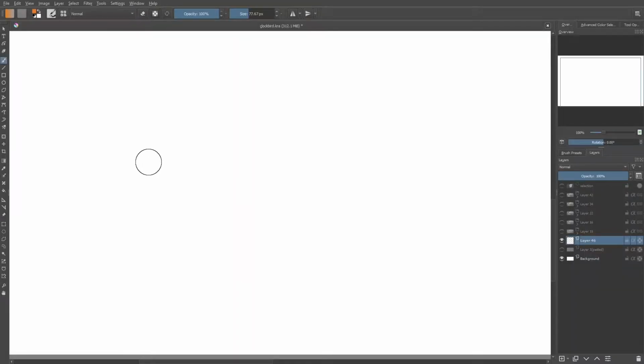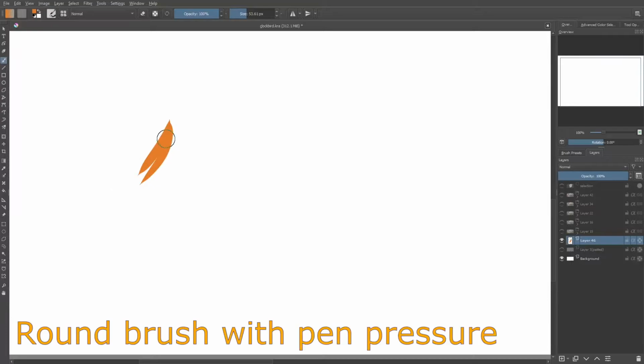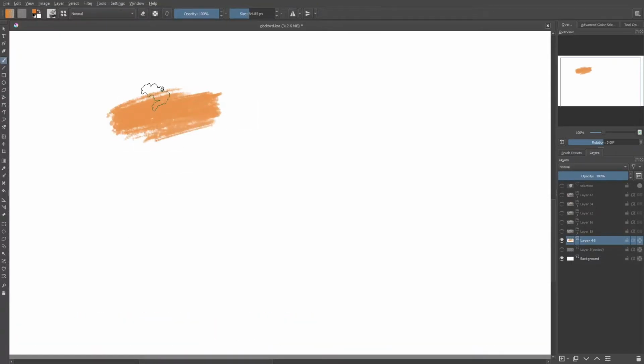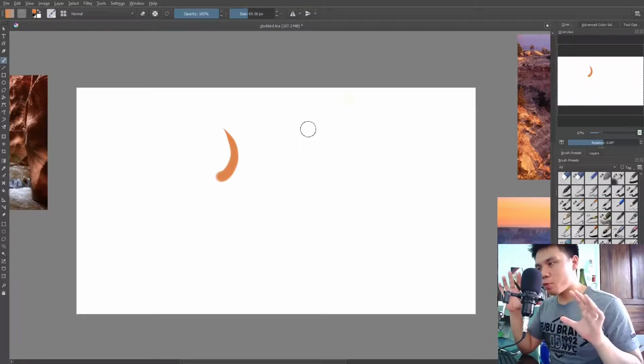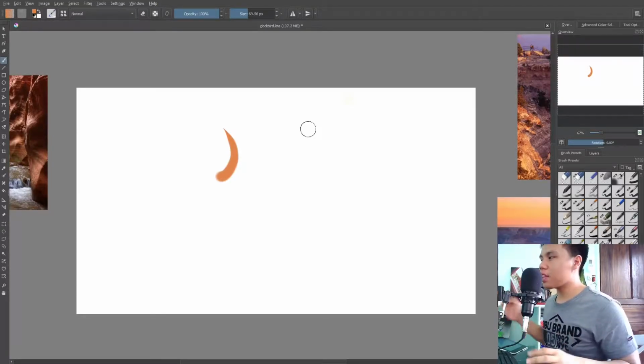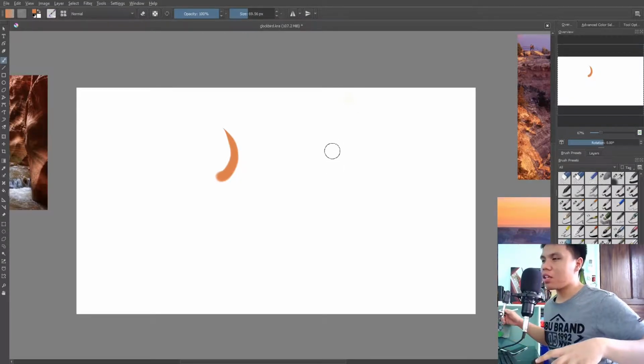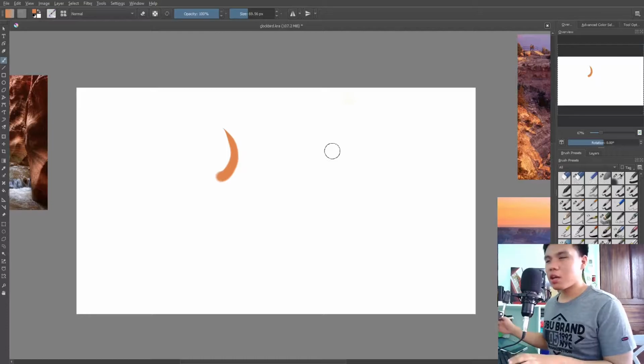There are two kinds of brushes that she used in her drawings. One is a standard round brush with pen pressure, and another is a texture brush. I noticed her using texture brushes to create her backgrounds, to blend the colors, and of course to add texture. Clearly she has a custom brush set, and I don't have any of that. There's also another brush that I observed while watching some of her videos, and that is a watercolor brush. I don't know what that is because that was in Photoshop and I'm using Krita.